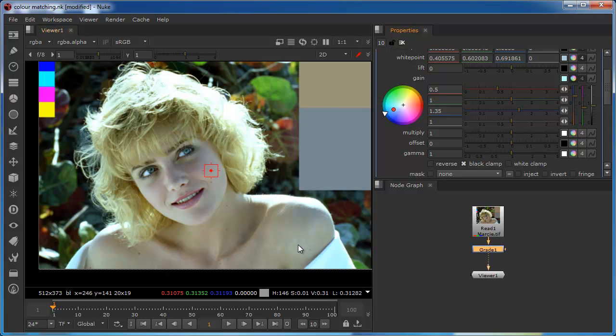Okay, so that's the end of this tutorial. Hope you found it useful. If you haven't used the grade node before, the grade node is by far the most commonly used color correction node in Nuke. Extremely versatile, extremely flexible, and certainly get used to using it, because it is the lifeblood of compositing in this program. Okay, so that's the end of the tutorial.